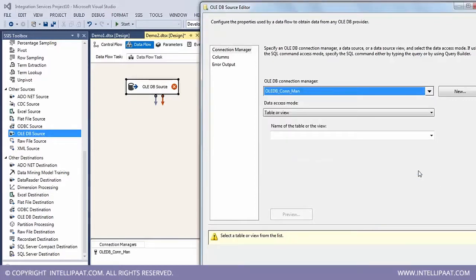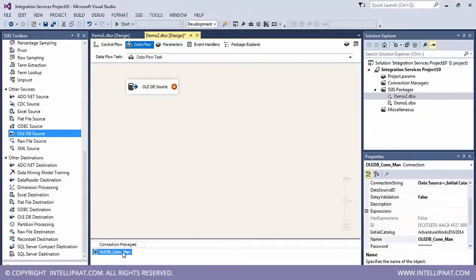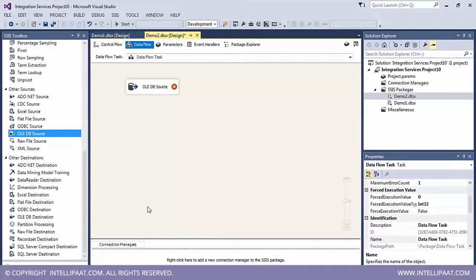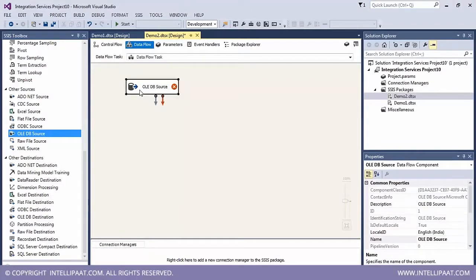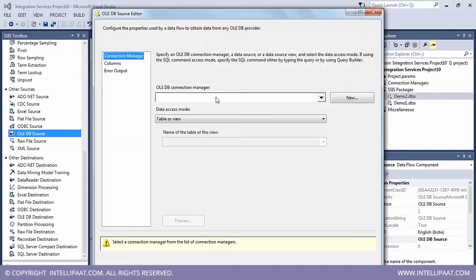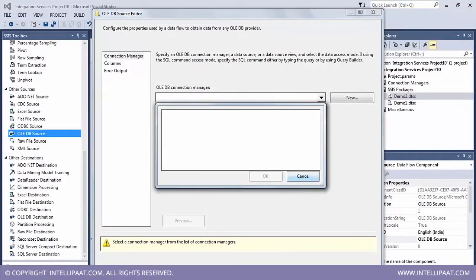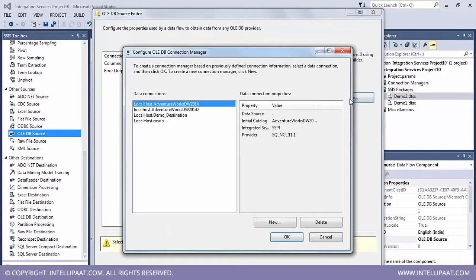There will often be cases where you may not want to do it this way. So let's say in this kind of scenario, if you go ahead and delete this, I can see there's no more connection manager. Now if you go back and double click on it, you will see this is blank. In that case, obviously it cannot find any connection managers. You have to create a new connection manager.